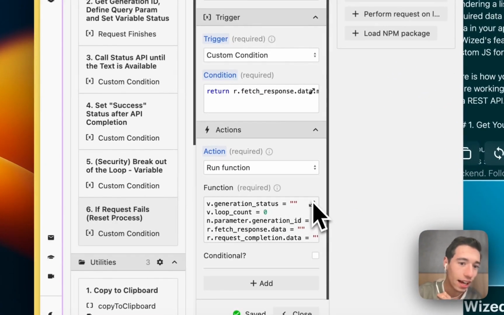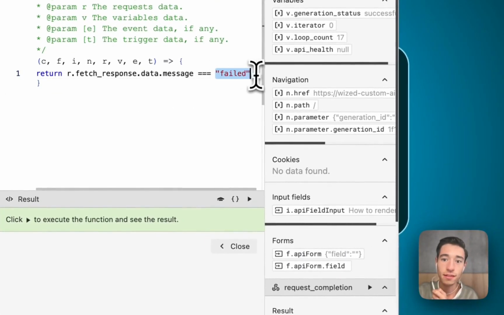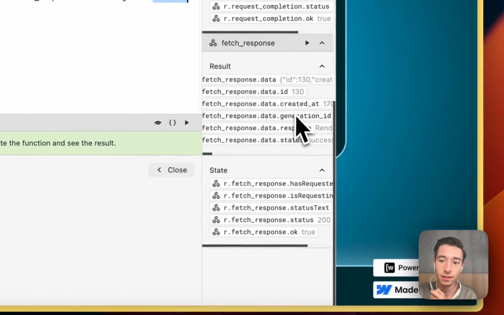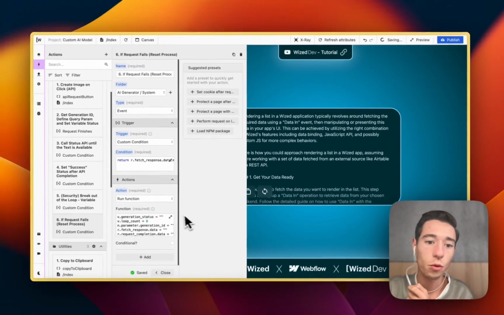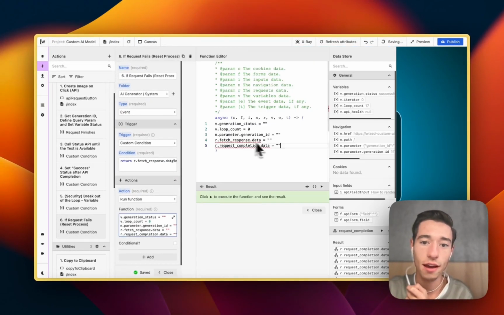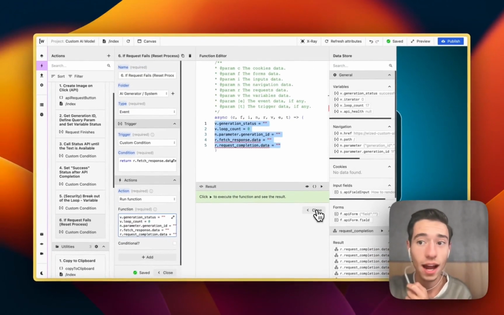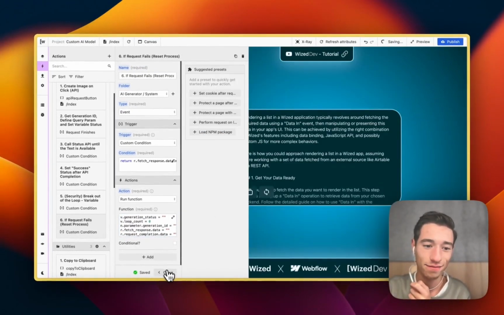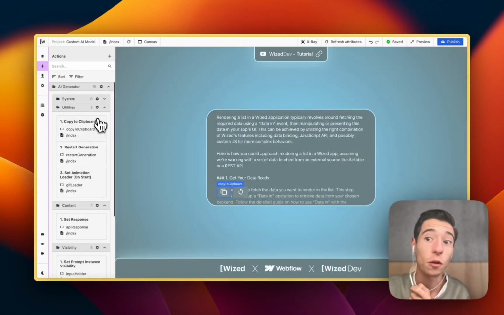Yeah, and then after the request, when we have a custom condition, if the message equals failed, so if something wasn't successful, if this status equals failed, we are going to clear out everything and start blank again so that the user can retry to regenerate that. Perfect. So this is all the technical part.